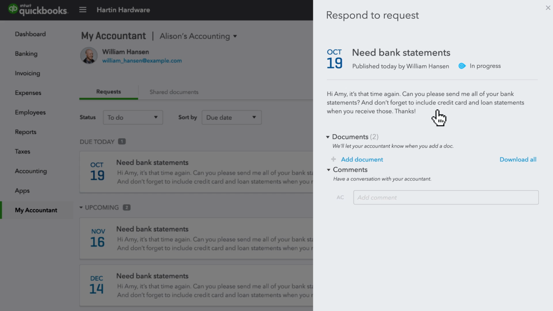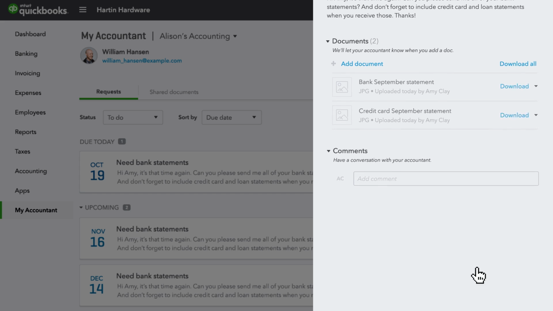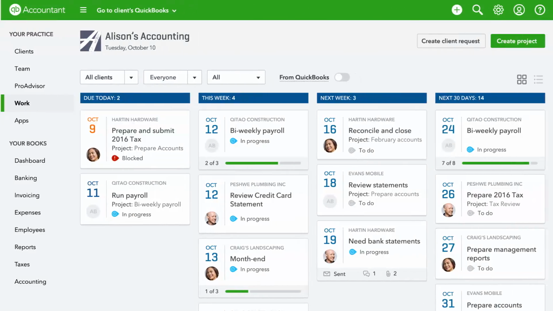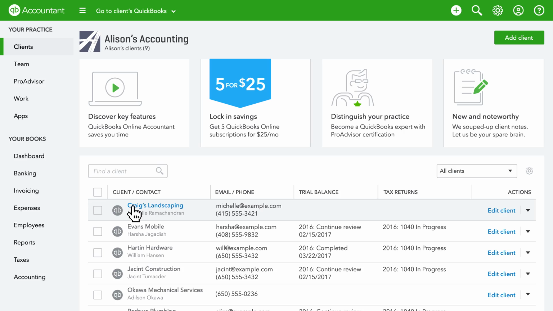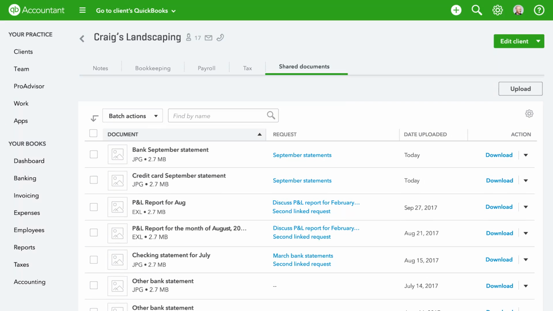Your client can send documents straight from your request securely. You can then track, respond, and access all of your requests at a glance from your work dashboard. From your clients list, accessing all shared documents is a snap.